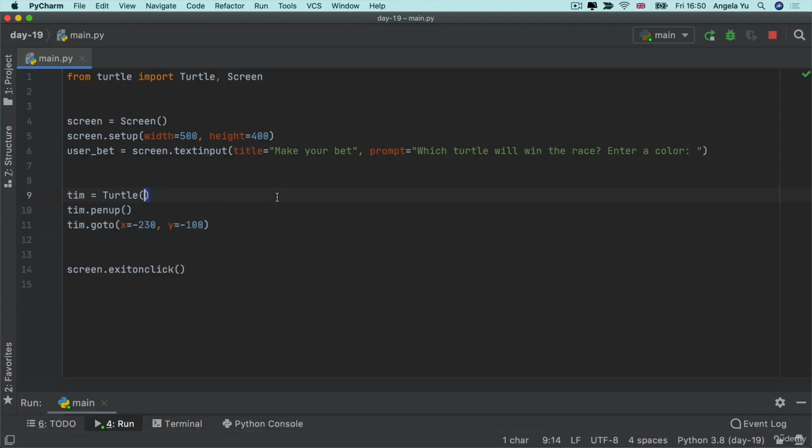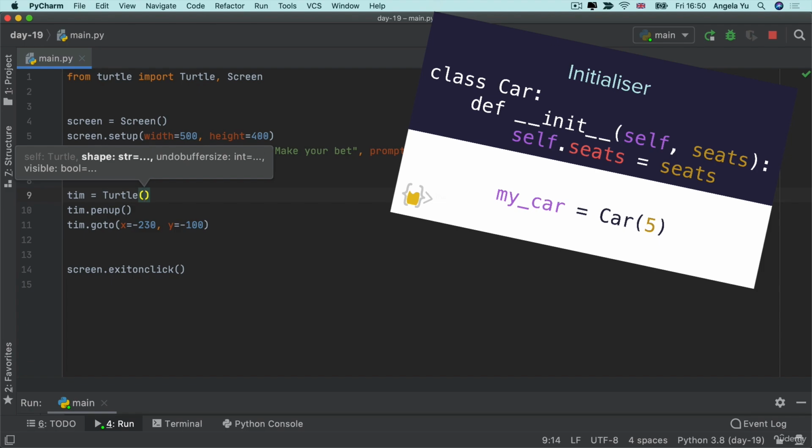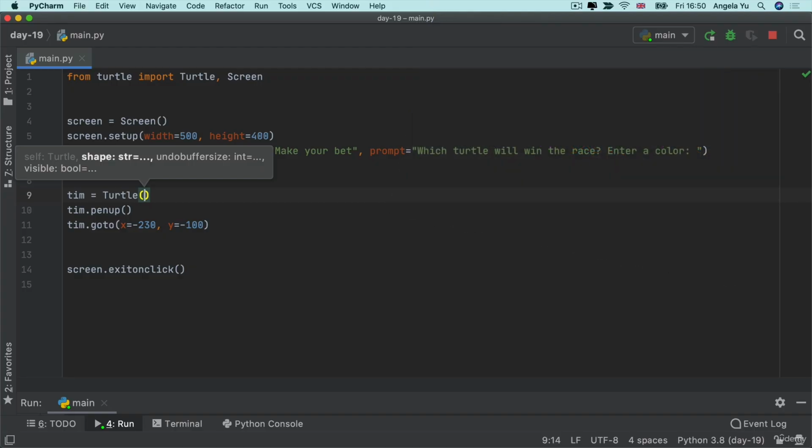When we create a new turtle, look at the prompt that it's giving us. It's actually giving us a way to initialize a new turtle object already with a shape set up. Now, this shape is set to have a default value, which is basically the arrow, but we can also specify the shape and give it the turtle shape to begin with.